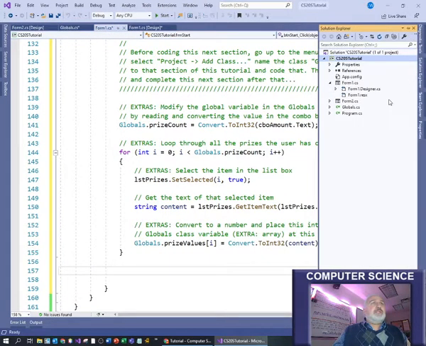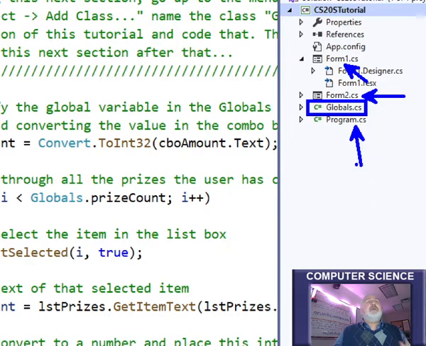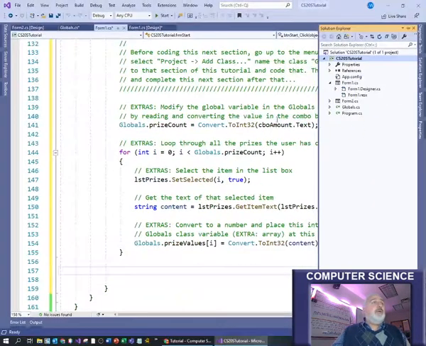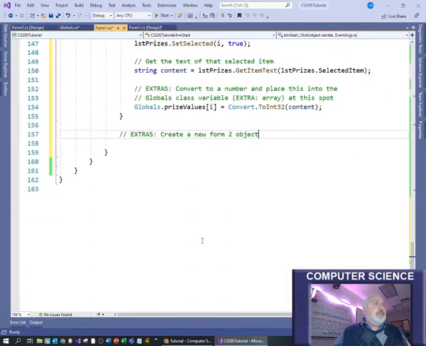If you were to look at your solution explorer now, you have not only a form 1, but you now also have a form 2, and you have this thing called globals. So you have more things that your project could go into. But now what I'm going to do is I'm going to use code to create that form 2.